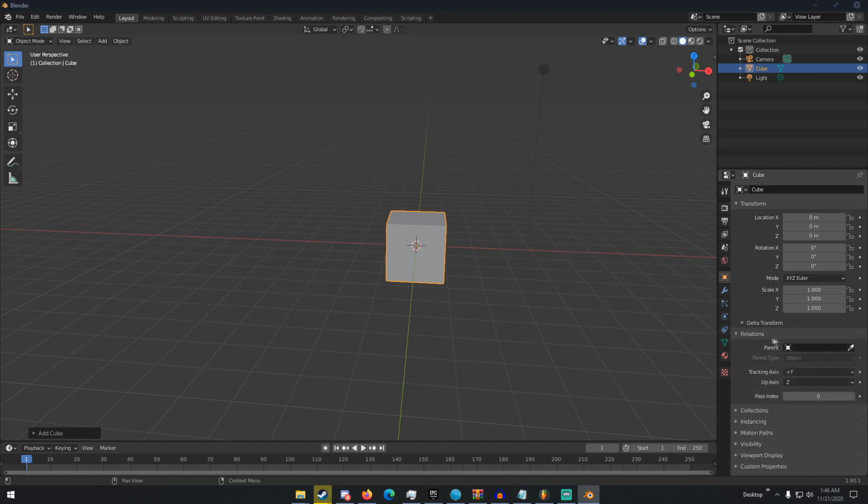But yeah, relations: this is if your object has a relationship with another object, as in being a parent, or if it's being tracked to another object. And then your pass index. These pass indexes relate to the render layers and passes I explained earlier. So if you want this object to be on another render layer, you would just change this pass to 1 or 2 and so on.